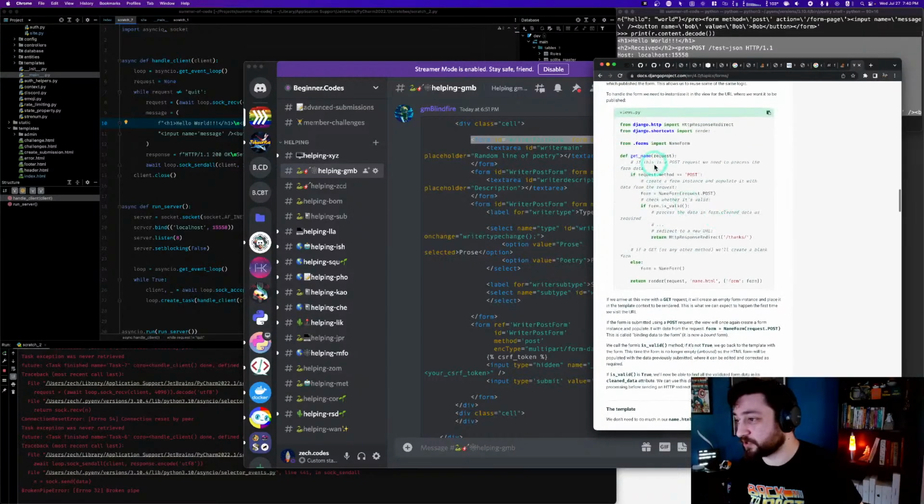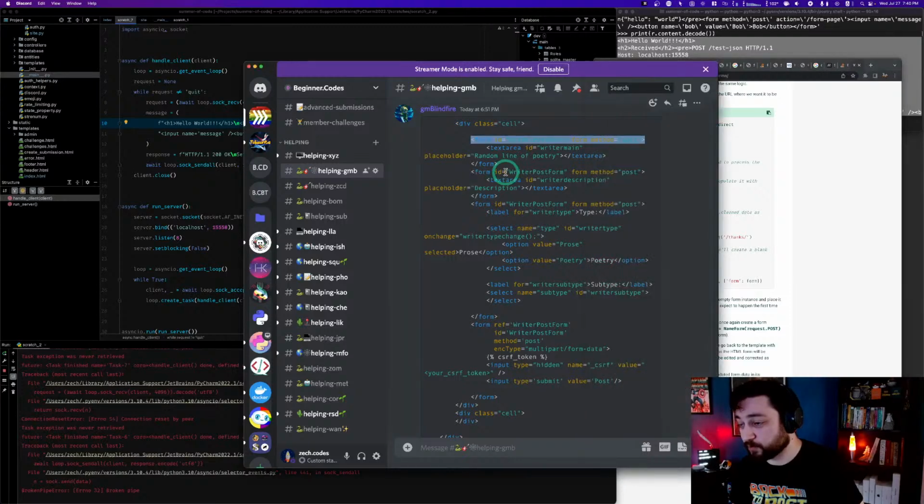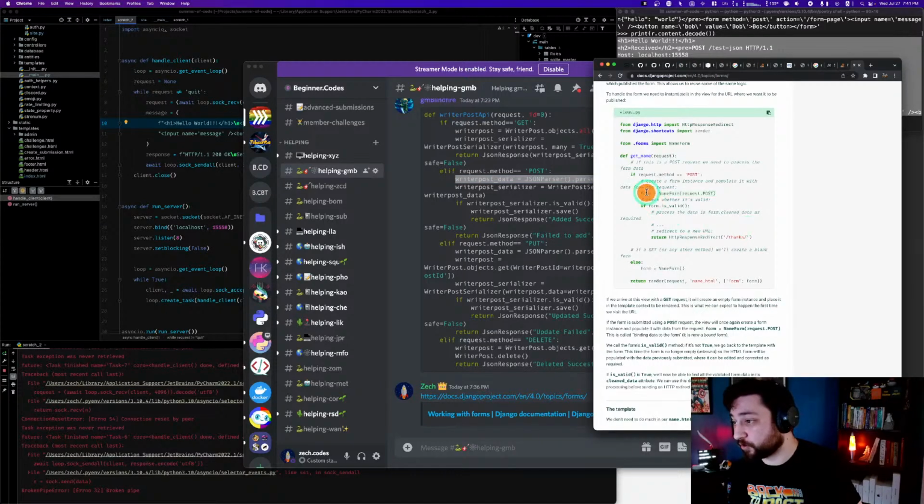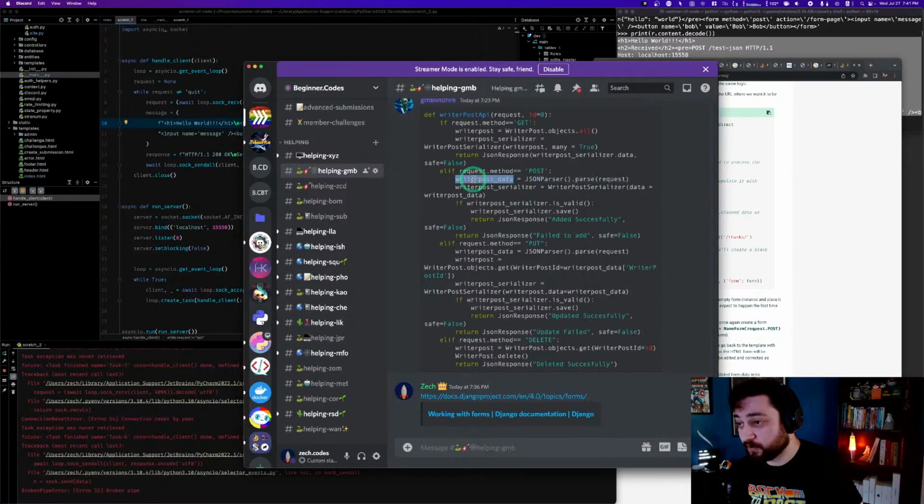And get you in the right direction. But yeah, so this line right here is going to replace this line right here inside that elif request.method equals post. You're going to change the writer post data equals JSON parse. You're going to replace that line with that line, but you're going to replace the form, that part right there, with this value right here. Because you want to keep that variable name.